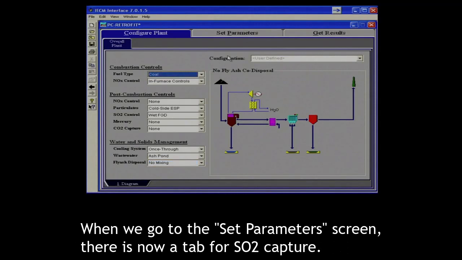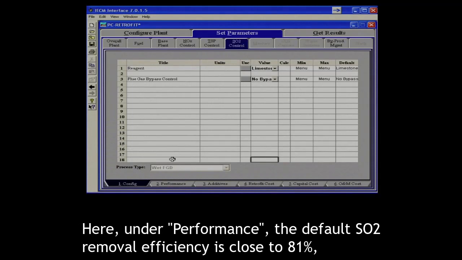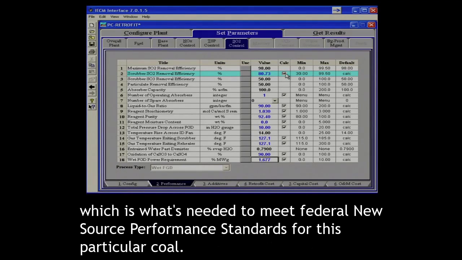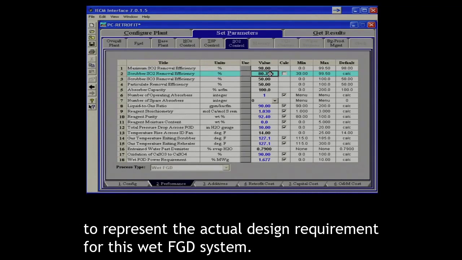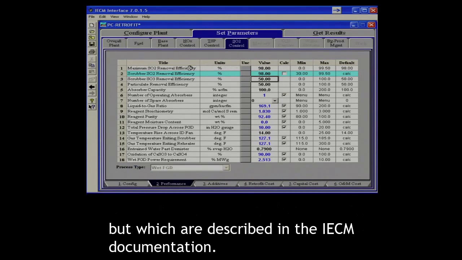When we go to the Set Parameters screen, there is now a tab for SO2 capture. Here, under Performance, the default SO2 removal efficiency is close to 81%. Which is what's needed to meet the federal new source performance standards for this particular coal. Here, we are going to change this under the performance tab to 98% to represent the actual design requirement for this wet FGD system. In addition, there are a lot of other design parameters which I'm not going to talk about here, but which are described in the IECM documentation.